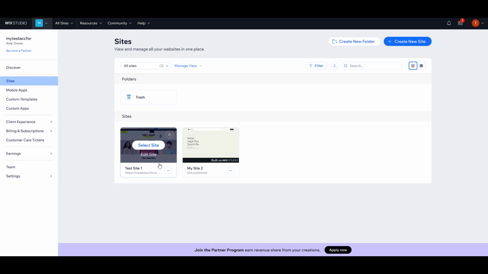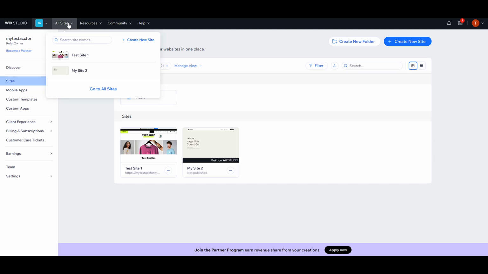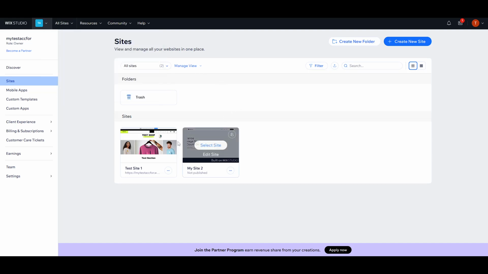Once you're on your dashboard, you'll find a section called My Sites. Here, you'll see a list of all the websites associated with your account. Take a moment to locate the website you wish to edit. If you manage multiple sites, you might have to scroll a bit, but rest assured they are all listed there.